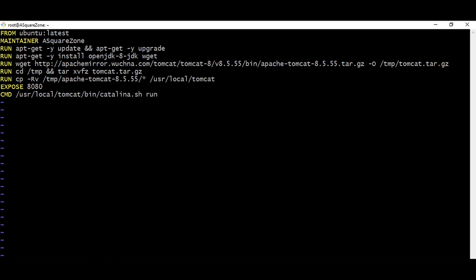So these are the few commands we need to mention in the Dockerfile, and then we have to build an image using the Dockerfile. So I'm going to save this file.